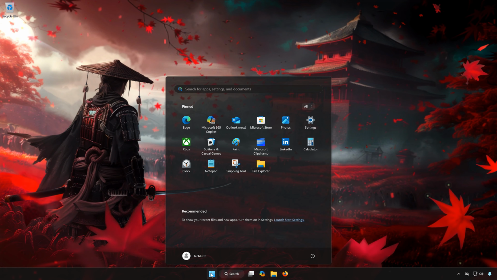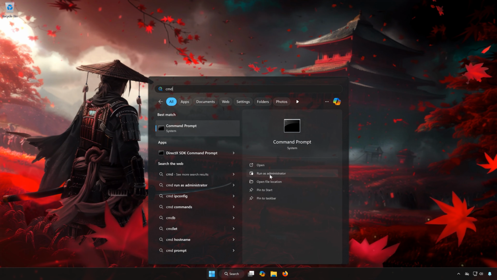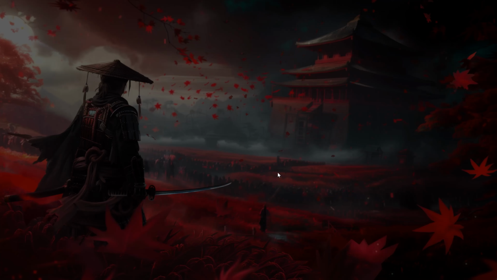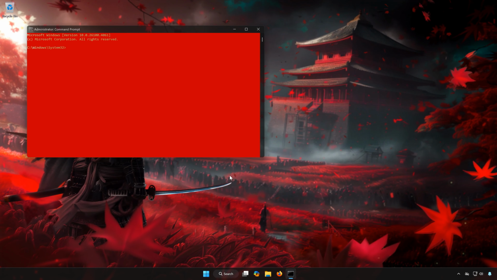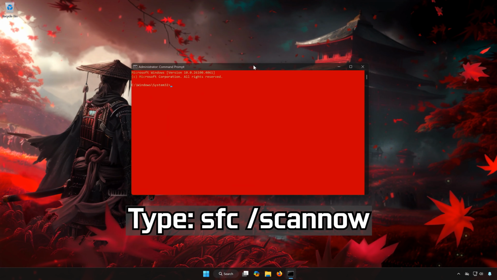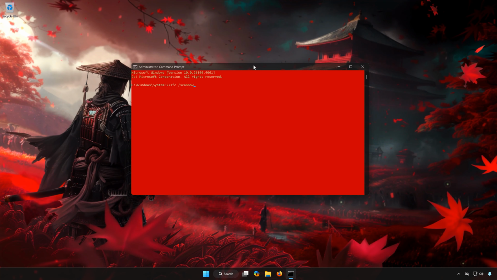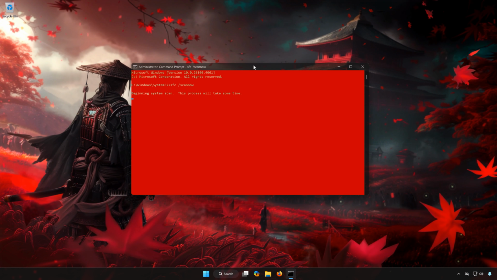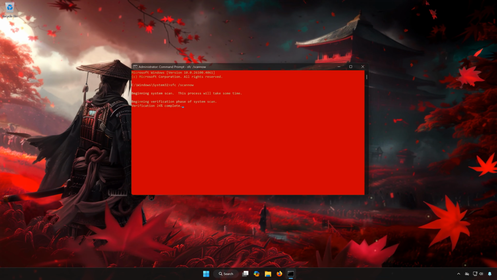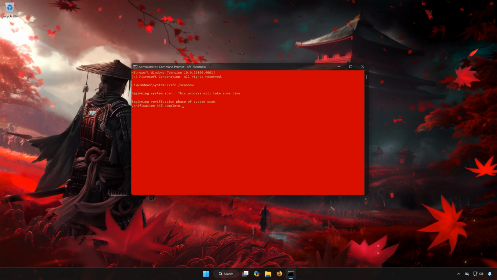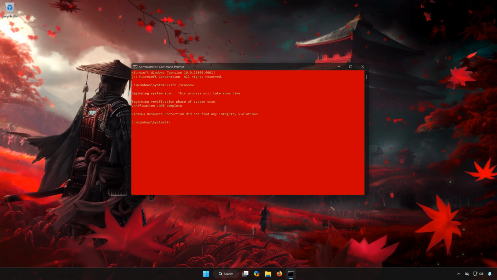First, open the Start menu. Type CMD. In command prompt, select Run as Administrator. Press Yes. Type sfc /scannow. Press Enter. Wait for Windows to be repaired. Type Exit and then press Enter.